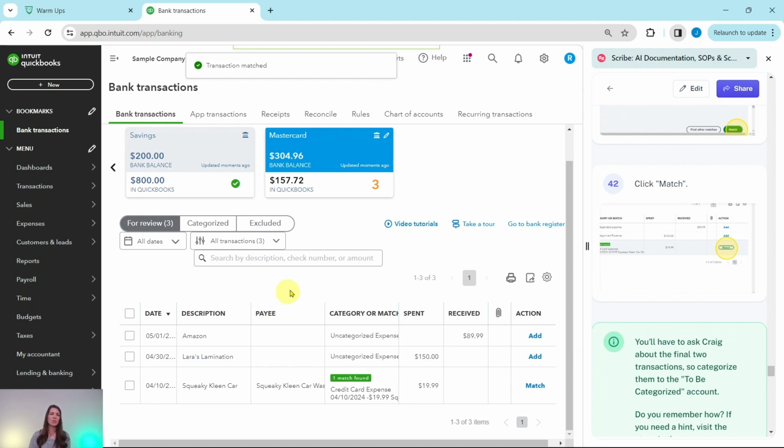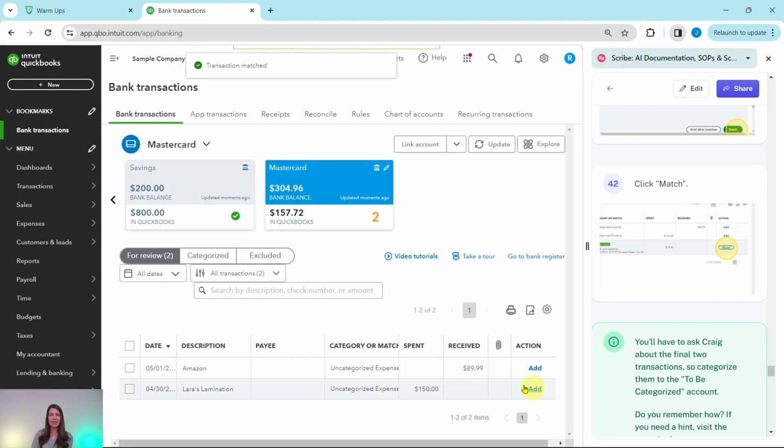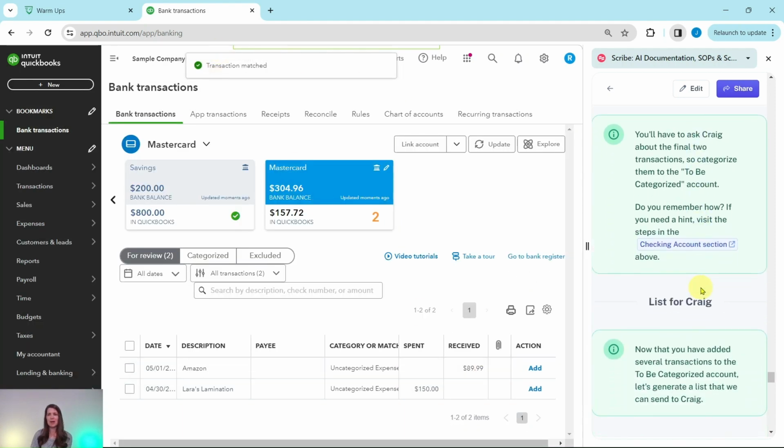And now because we have matched that particular squeaky clean car wash one, we now have another one. The other one that was the potential match is now showing as a match because we eliminated that other one first. So let's go ahead and click on match next to that one. And now that transaction has been matched as well.